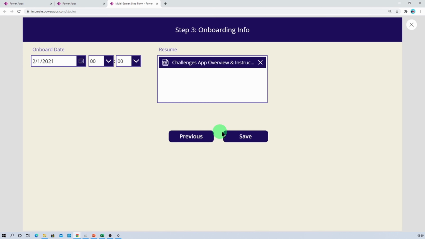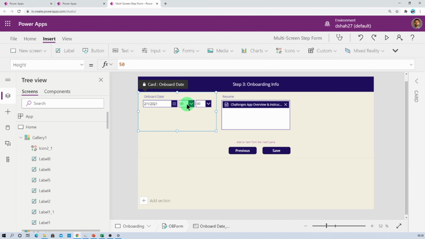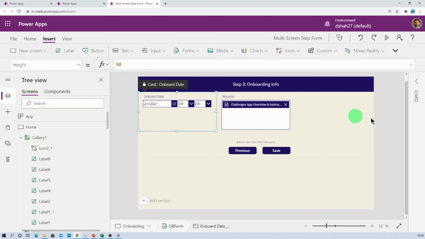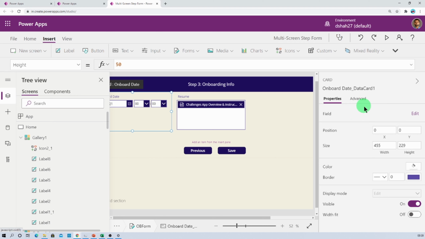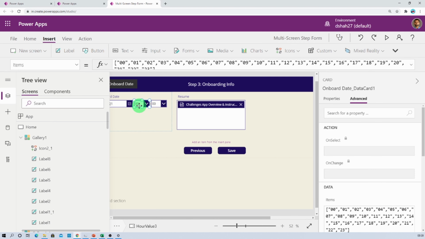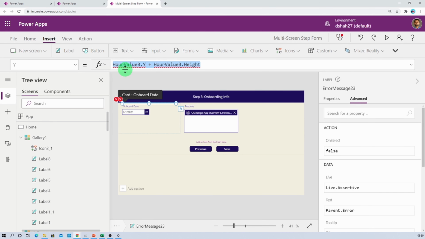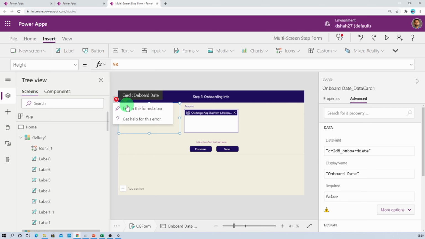Now let's do some minor tweaks in the form. Let's say for the date field I want to remove the time over here. So let's unlock this card and remove the time. I'm just unlocking the card and clicking on delete. Once you delete that, you will have lots of errors, so you just need to remove all the code.